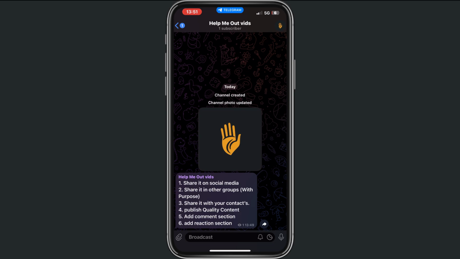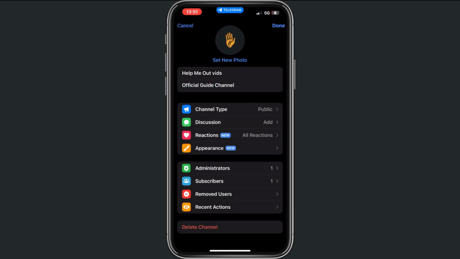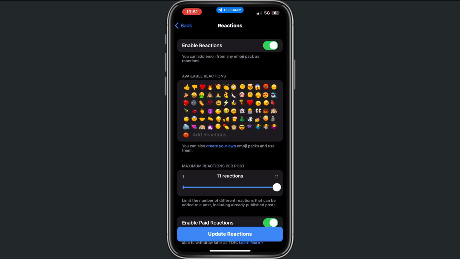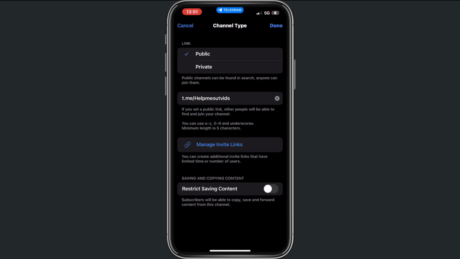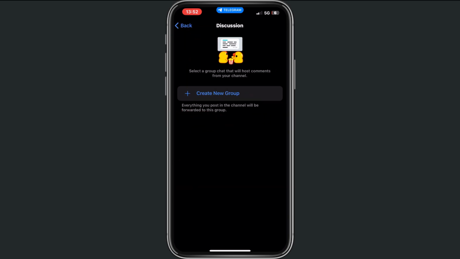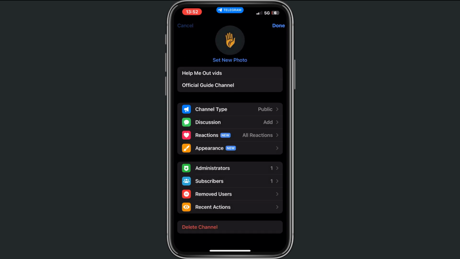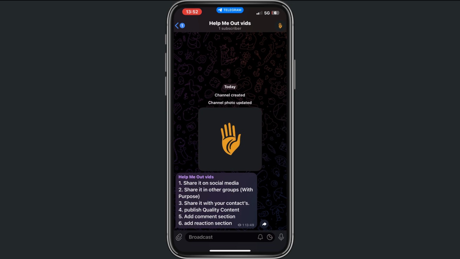The other thing is add comment section and add reaction section, and for that we go to our group chat and then tap on channel settings, and from here make sure that your reactions are enabled so everyone can react. Your channel type is of course always on public, and you can add some discussions to create an interaction in your group. But these 6 things are, in my opinion, the best ways how you can grow your Telegram group.